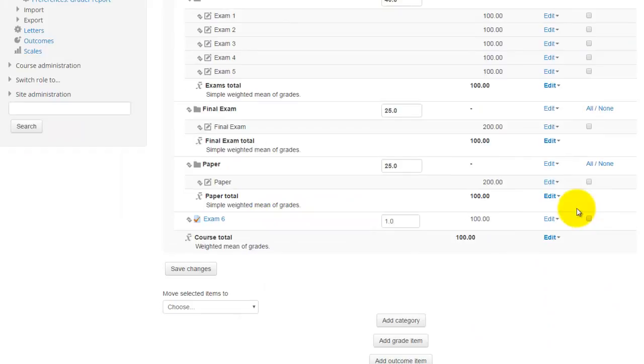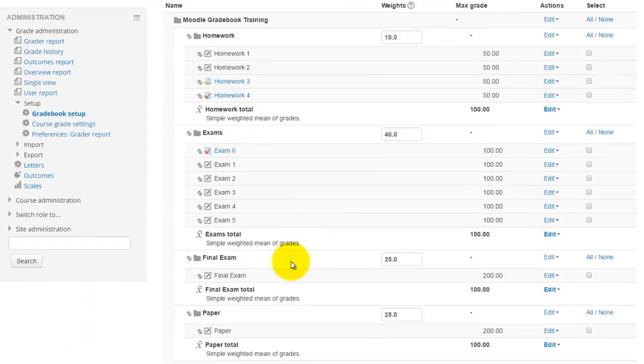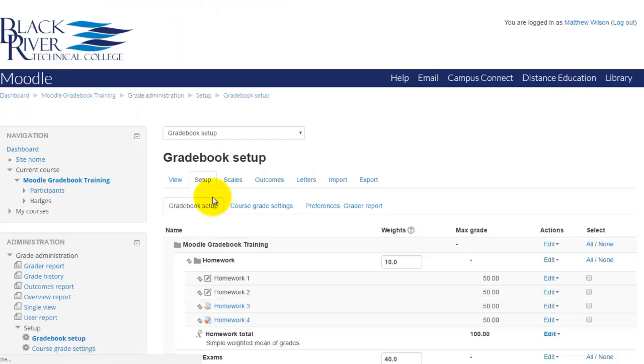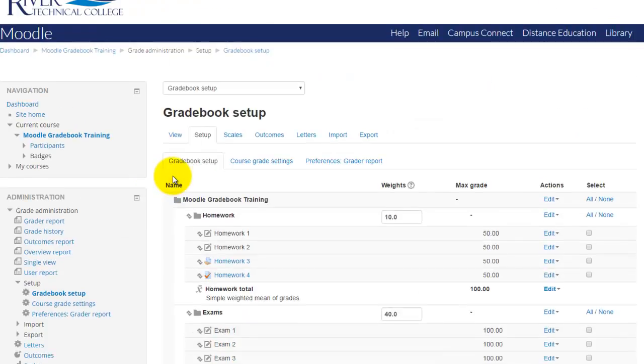You can also tick this box over here and then click this button and move selected items to, and I'm going to move it to the exams category. But notice it didn't put it in the right order, so I'm still going to have to manually move it. So that's how you move an item in the gradebook.